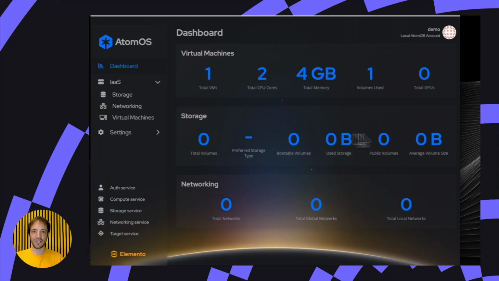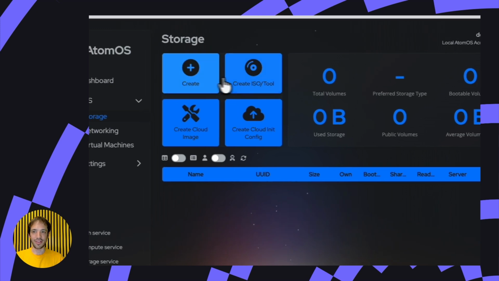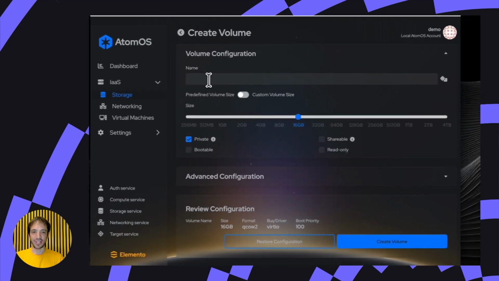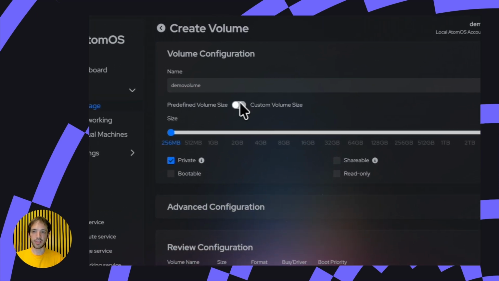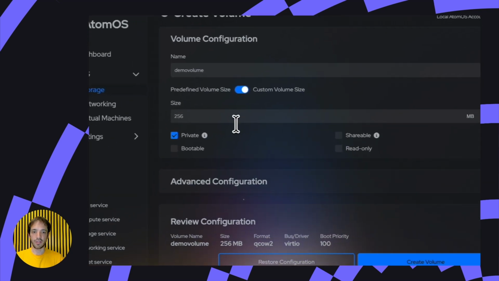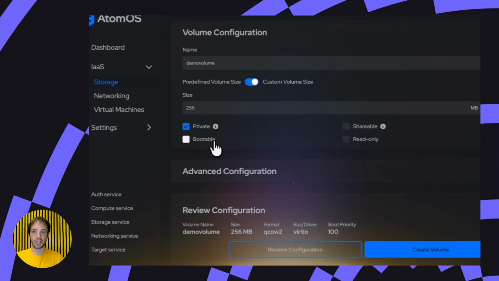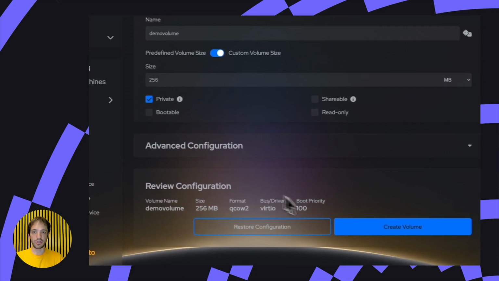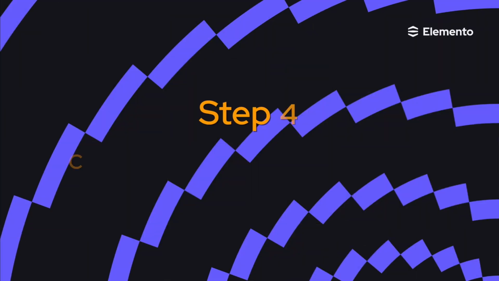If we want to create a volume, we go to the Storage tab, we choose a name for our volume, we choose a size for our volume, we can pick a predefined one, or we can pick a custom one, for example 512 megabytes. We can choose if the server is private, bootable, shareable, or read-only. After having reviewed the configuration, we can click Create Volume, and the volume will be created on our server.